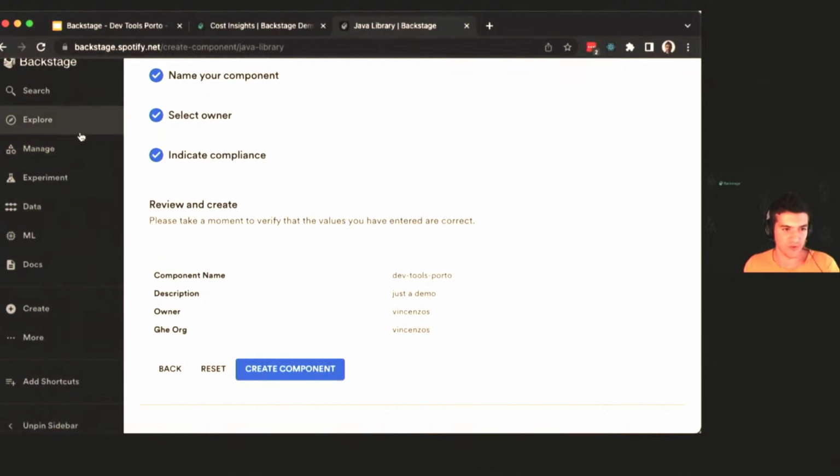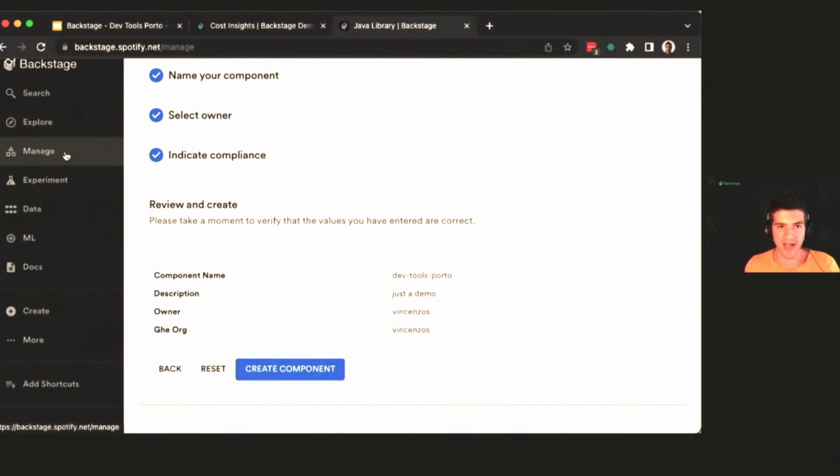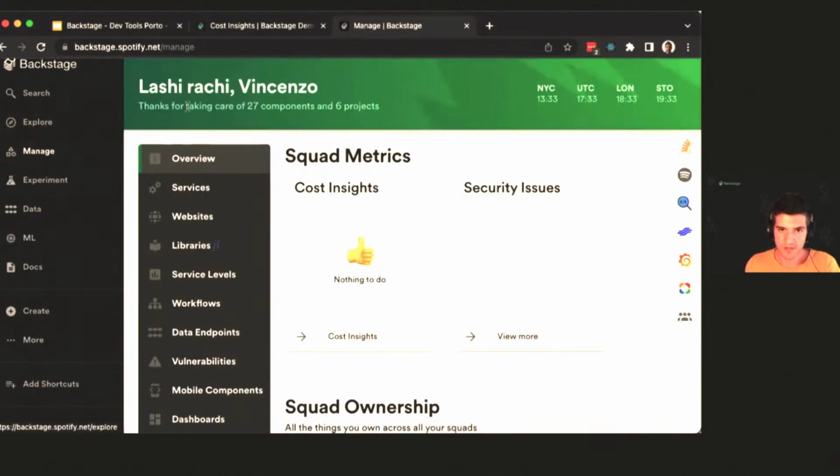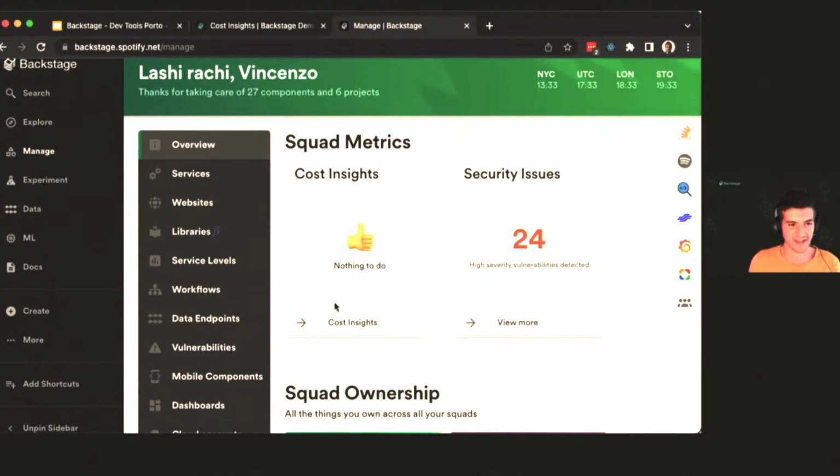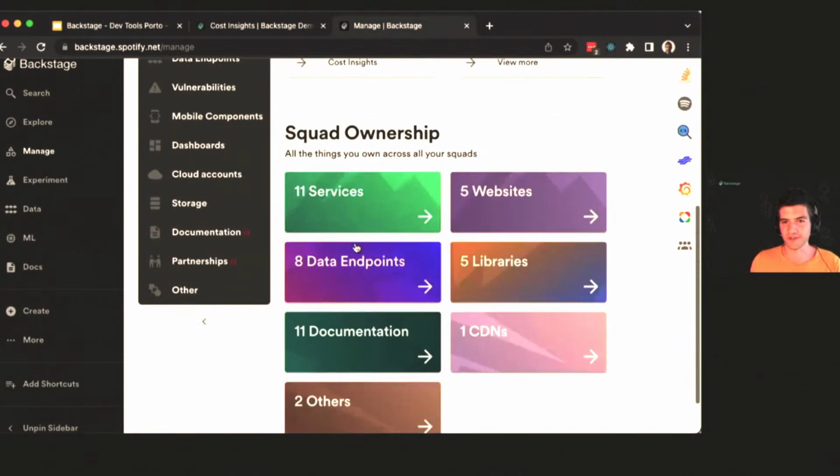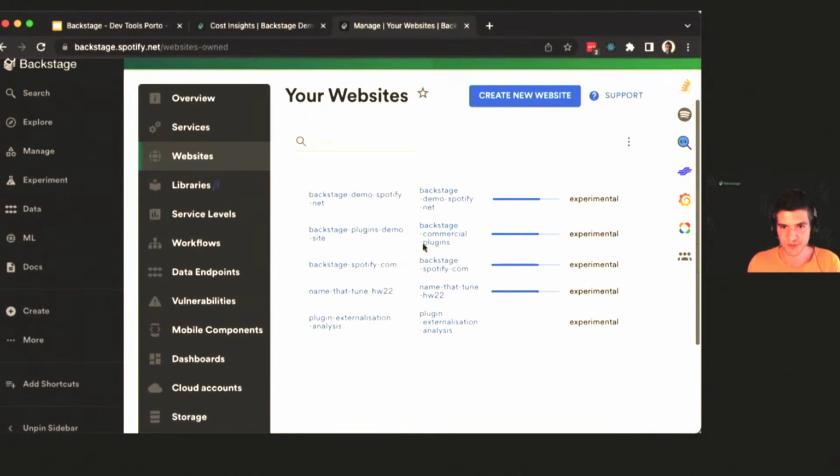Another interesting view I would like to show is the manage view. Here you can see all the components owned by my team, like security issues, cost insights, together with all the services, websites, and other things that we own. So let's grab something meaningful, like a website. This one, for example, Backstage Spotify.com.